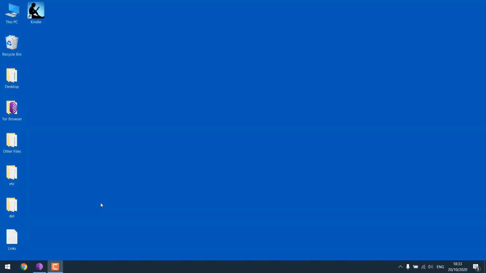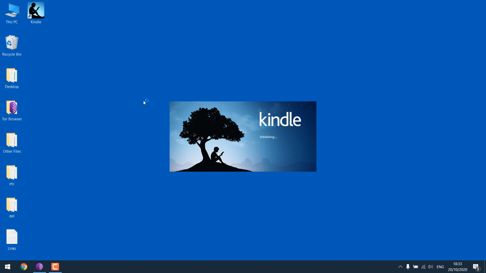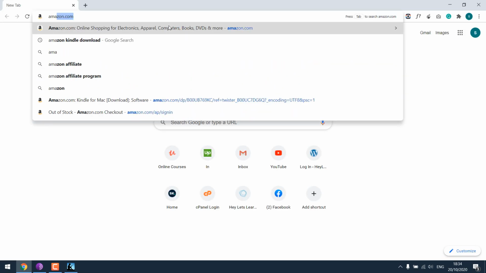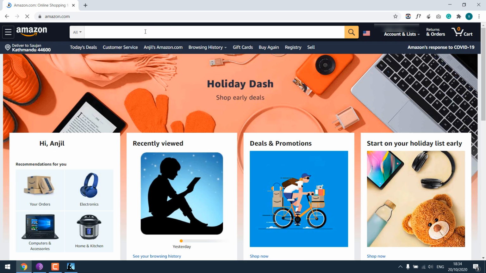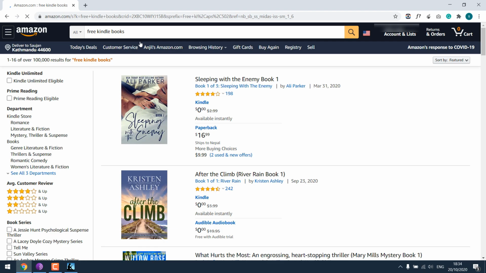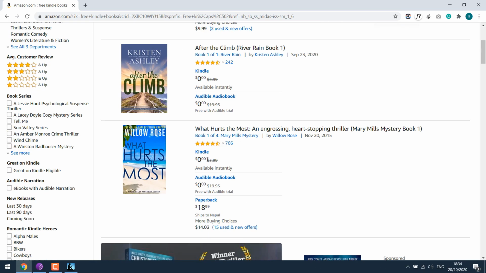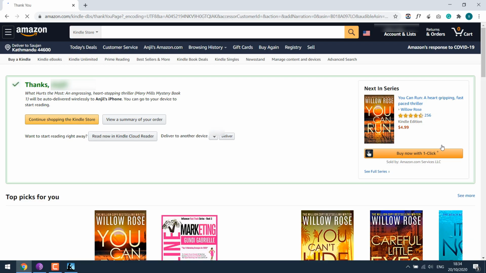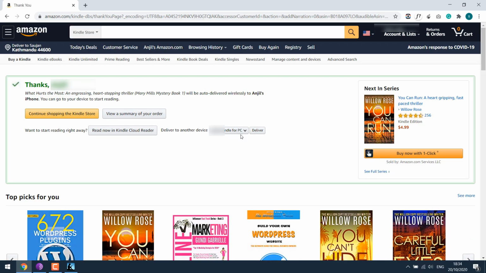Initially, let's convert Kindle to a video format. Let me open Kindle. For this tutorial, let me get a new free Kindle book. Open Amazon.com. Let's search for free Kindle books. So for demo purposes, let's select this free Kindle book, click on it, buy now. Deliver to another device. Deliver.